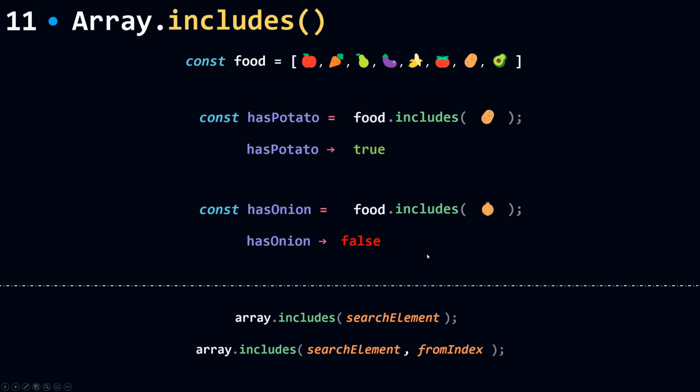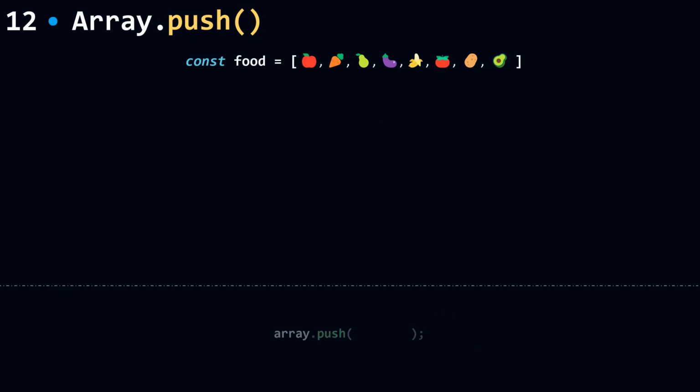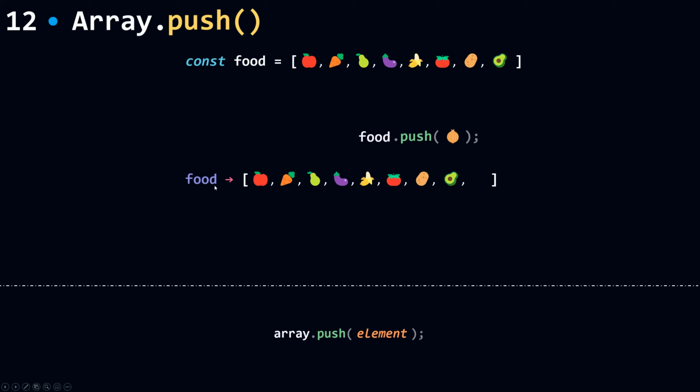And that's it for the includes method. So let's move on to the next method, which is push. Now push is used whenever you want to add an element to the end of an array. So push here modifies the original array. Now if I go and say food.push onion, push here will add onion to the end of our array food.